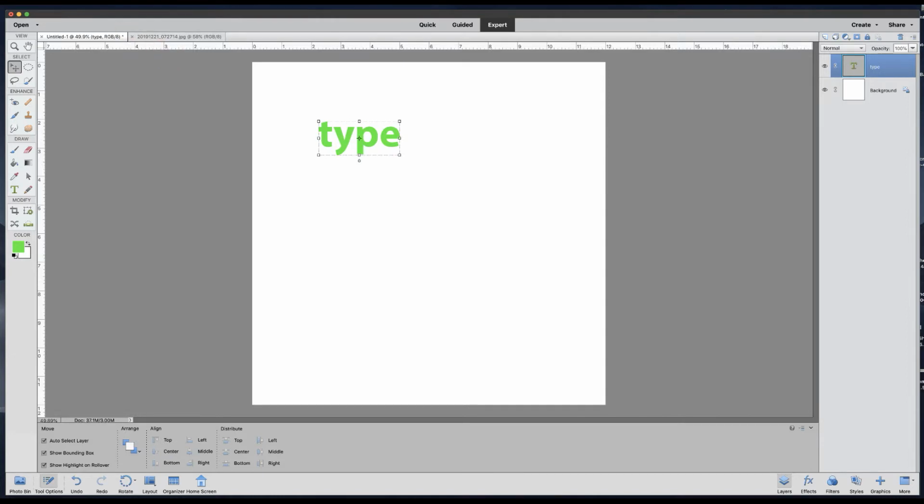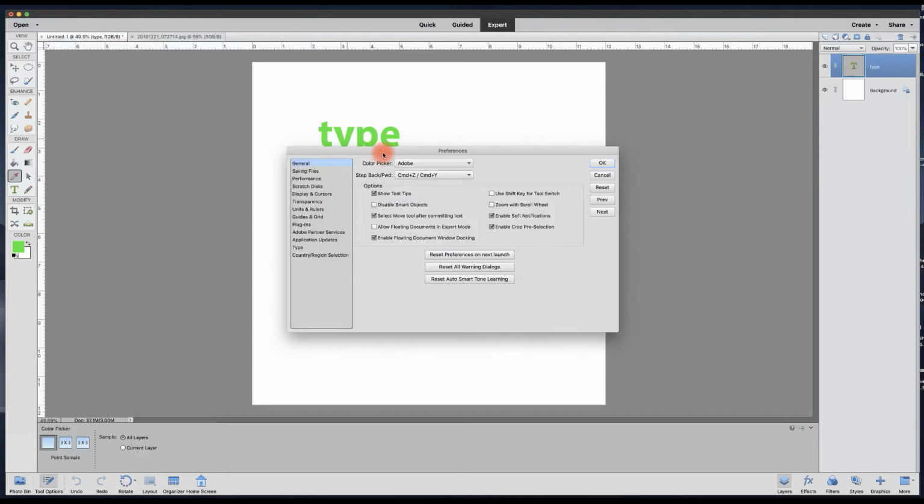If you don't want it to automatically go to the move tool, you can find a setting here in the preferences. Now on a PC, I think the preferences are under the file or the edit menu, I'm not sure. Go to the preferences, general, and there's a check mark right here: Select move tool after committing text. You can just uncheck that and then it'll stay on the text tool every time you use it.